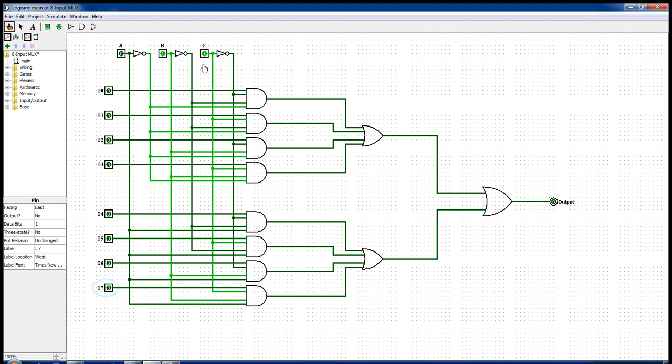Now, when only A is 1, if we change I4 to 1, the output changes to 1, and if we change I4 to 0, the output is 0 again. Again, if we change the values of the inputs I0, I1, I2, I3, I5, I6 and I7, we notice that the output is unchanged.